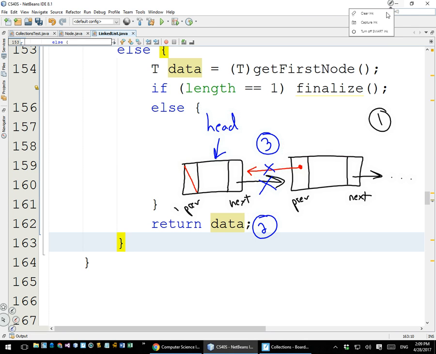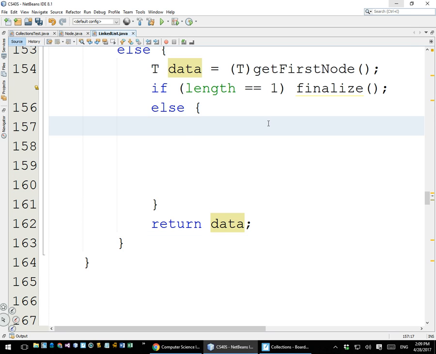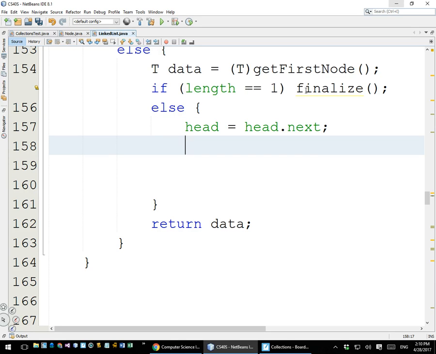I'm going to show you the code. So the first thing we're going to do is say head equals head dot next. So I'm actually going to jump over to the next one first. So actually that was the first thing I'm doing. I'm going to jump over to the next node.